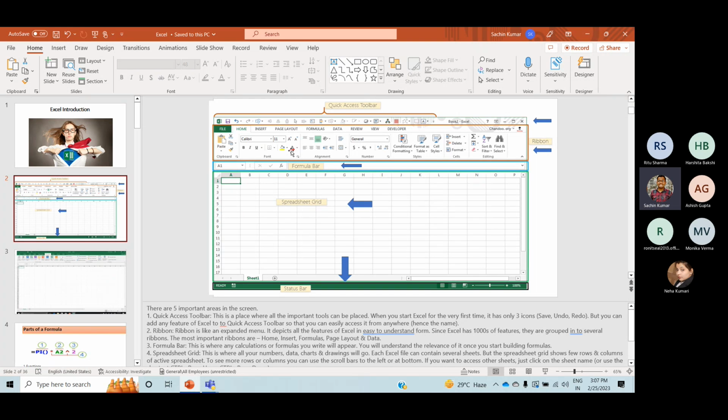But you can add any feature of Excel to the quick access toolbar by going to the Options button in File. The second option is the ribbon. The ribbon is basically an expanded menu. It depicts all the features of Excel in an easy format that is easy to understand. Since Excel has thousands of features, they are grouped into several ribbons. The most important ribbons are Home, Insert, Page Layout, Data, and View.